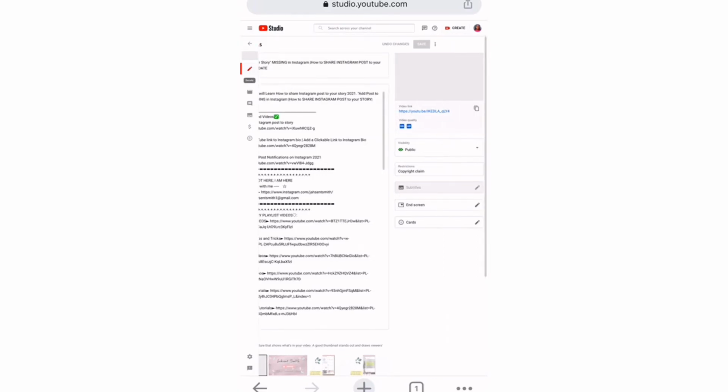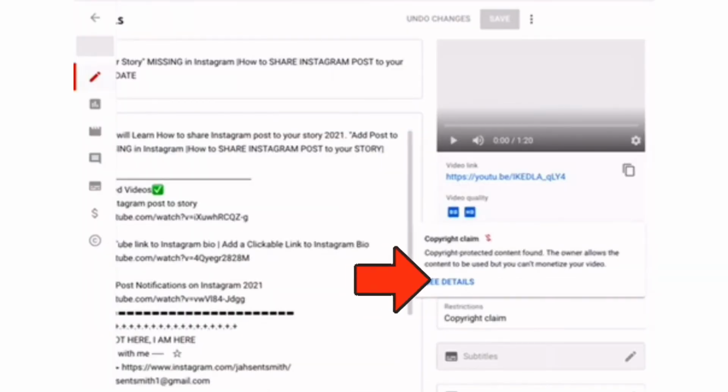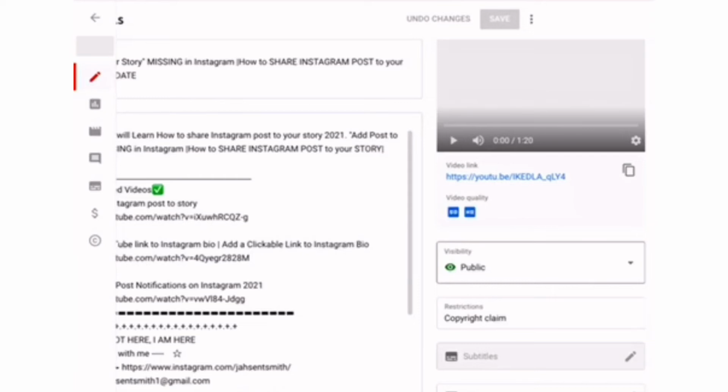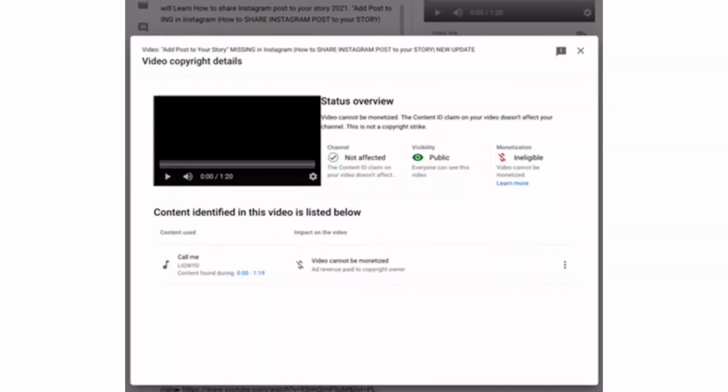Now I am going to click on the edit icon, which is the one that looks like a pencil. So I'm going to select the option copyright claim and then I will click on see details in order for me to remove the copyright claim from this particular video. Now that I am able to see the copyright claim details, this particular video got a copyright claim because of the song that was used.